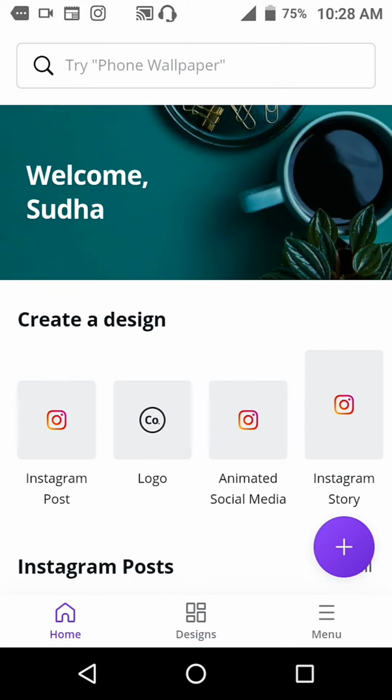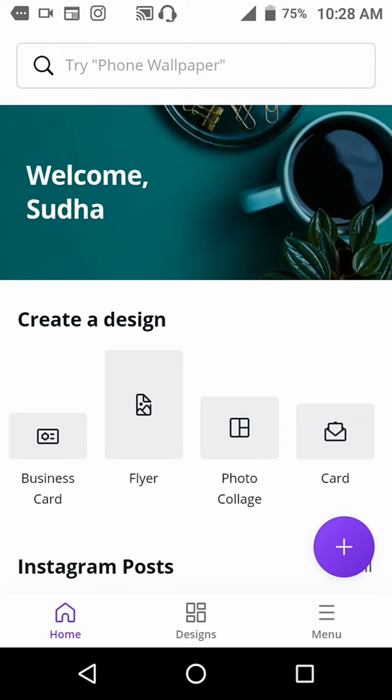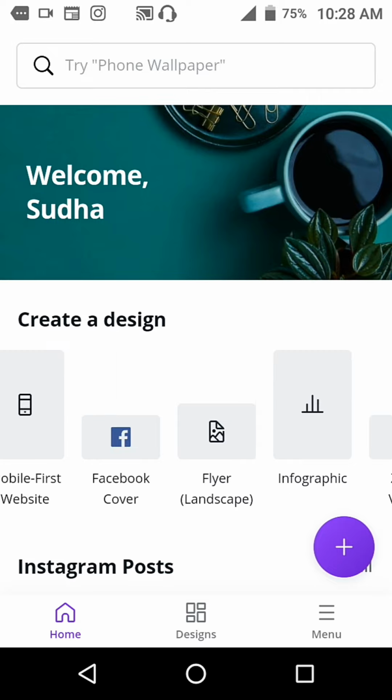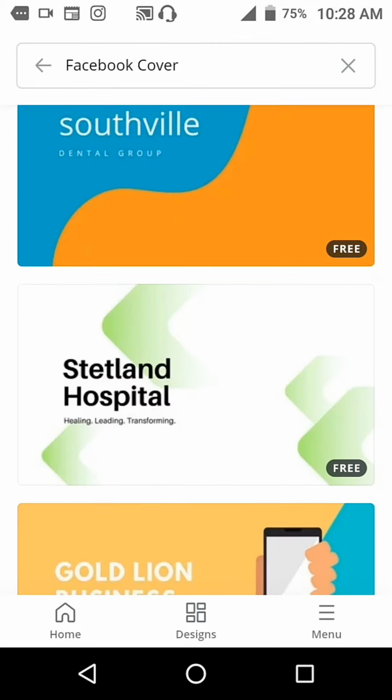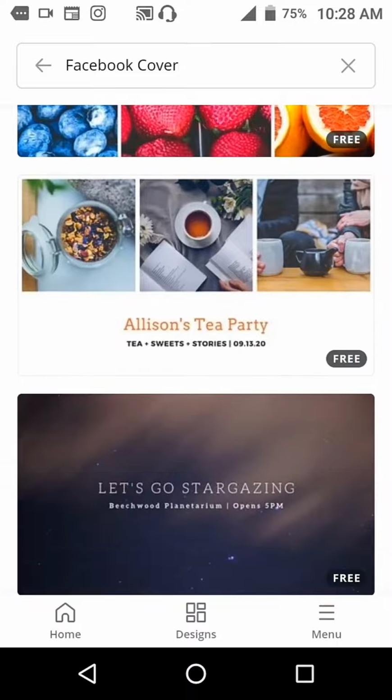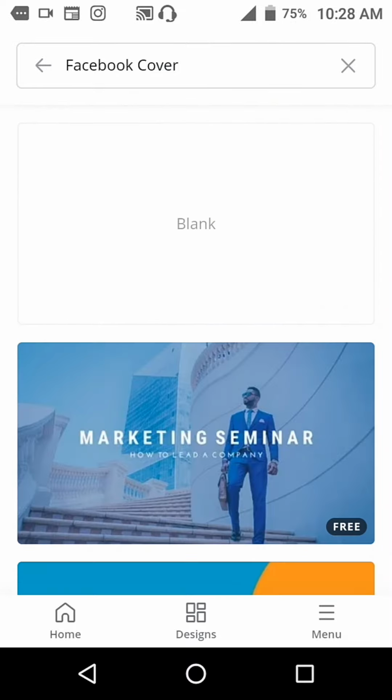This is the Canva graphic application. You are seeing lots of templates available here. I am making a Facebook cover. Lots of Facebook cover templates are available here, but I select blank.